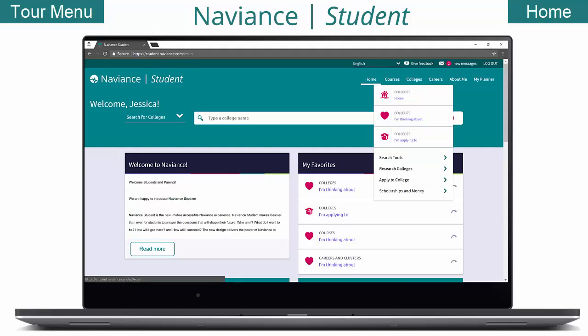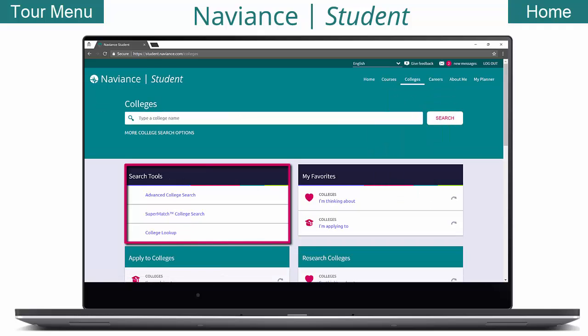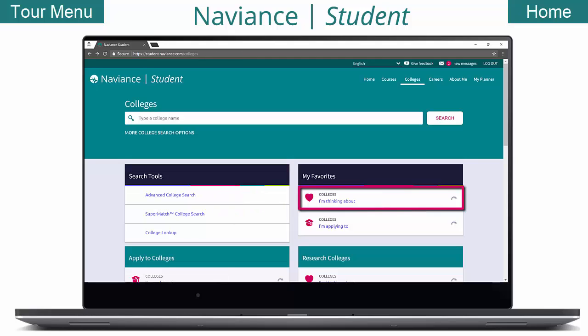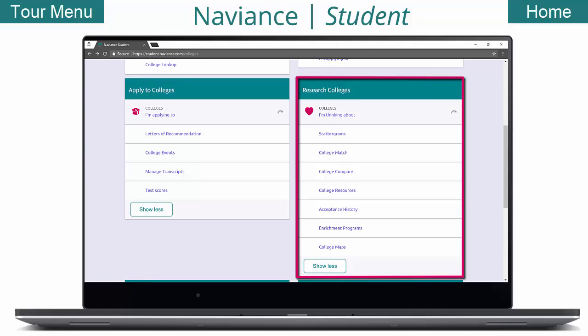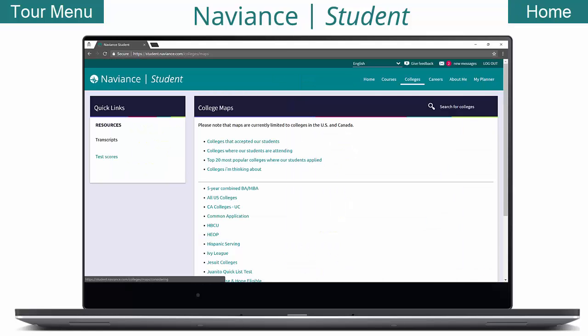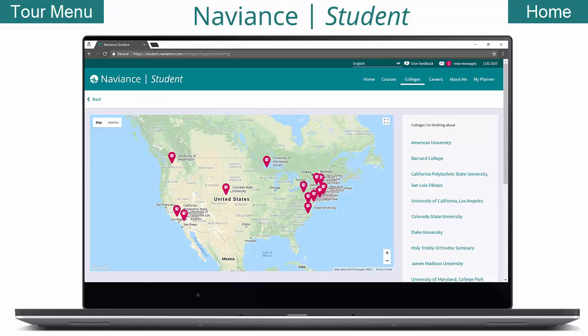From the college's homepage, I can search for colleges using tools such as Advanced College Search and Supermatch. Once I find colleges I'm interested in, I can add them to the colleges I'm thinking about list. I can research any of the colleges I'm interested in by using the College Resources page, College Compare, College Maps, scattergrams, and other available tools. Using College Maps, I can map the colleges I'm interested in and see where they are across the country.